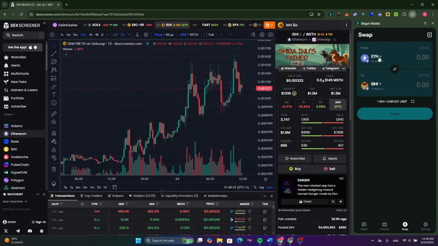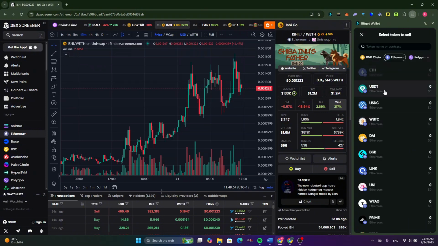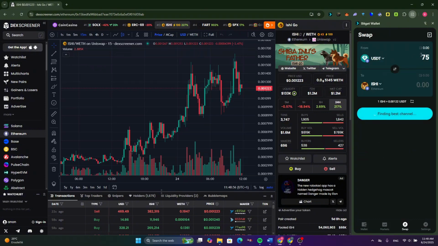Now switch from here. Now from the top you can select the token that you want to pay with, for example USDT, and now you can type here how much you want to buy. Now here you will be able to see how much of that token you will receive. So after that, click here on swap and you will be able to buy this token in your wallet. So this is how to buy Ishi token.